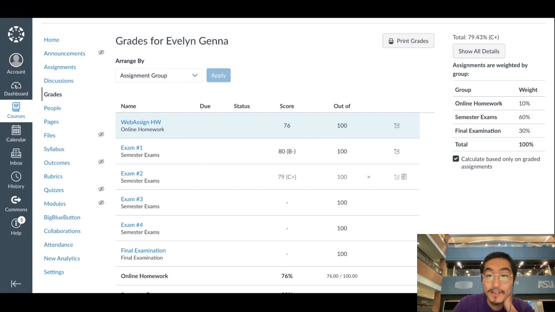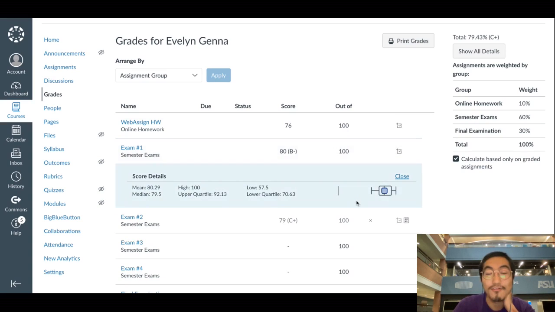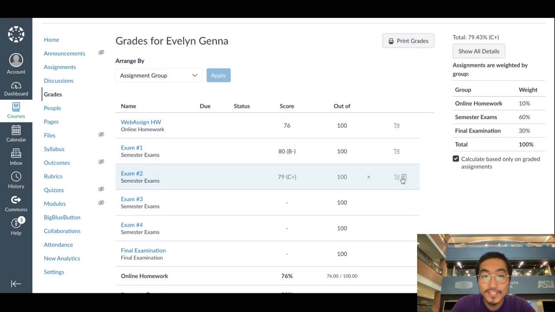For all the students, they will see their averages compared to all other students. You will see the median, the mean, and the high and low, all the basic statistics of it. Just compare if you want to curve the grade or not.